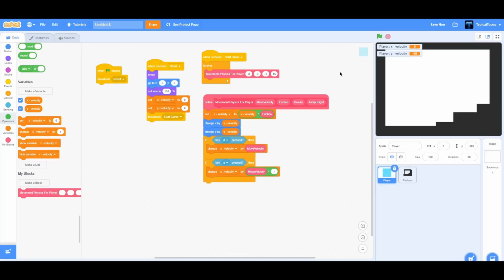Okay, so now we're gonna want to add gravity to the game, so our player constantly moves down and touches the ground. First thing we're gonna want to do is change the y velocity by gravity. So y velocity will constantly be changing by -1, which is gravity. So as you can see, it just keeps moving down, and it's going down, down, down. It's not going to stop, and that's not what we want right now.